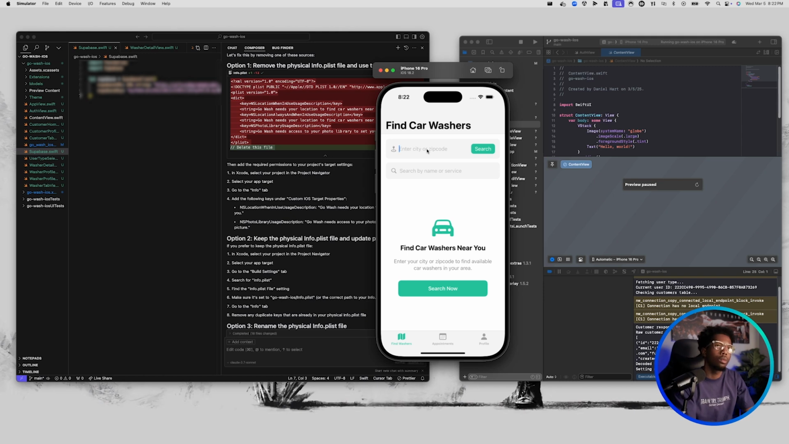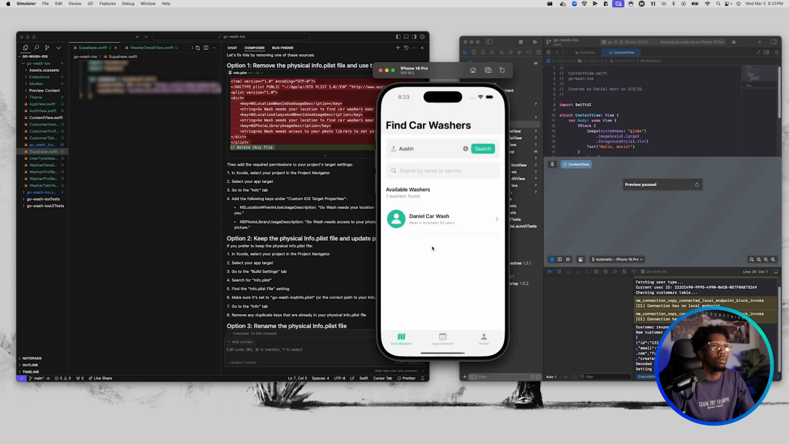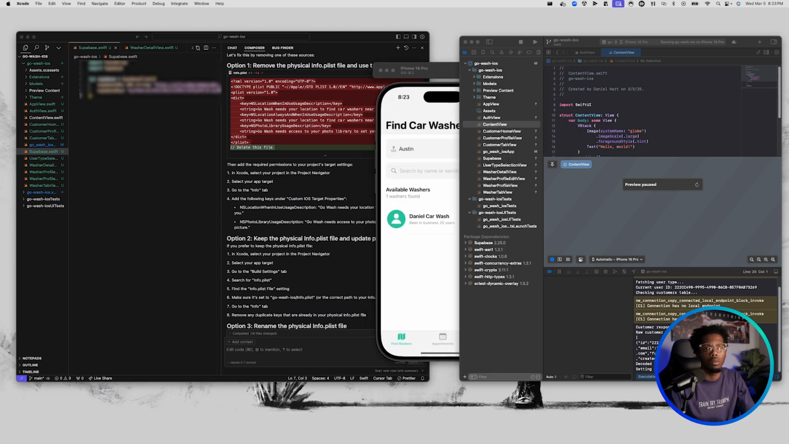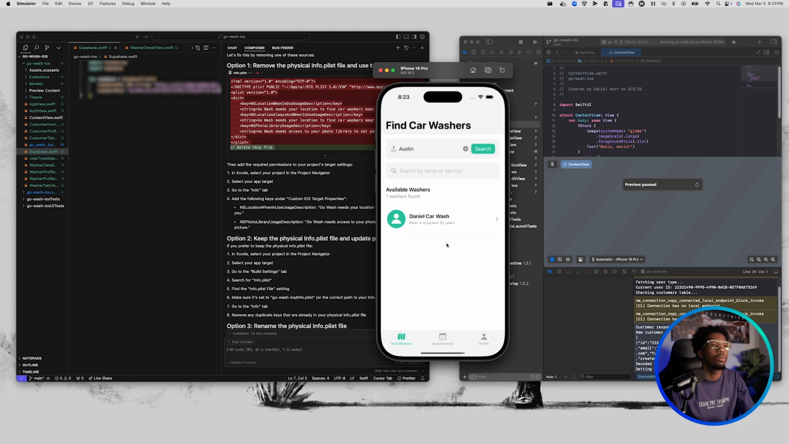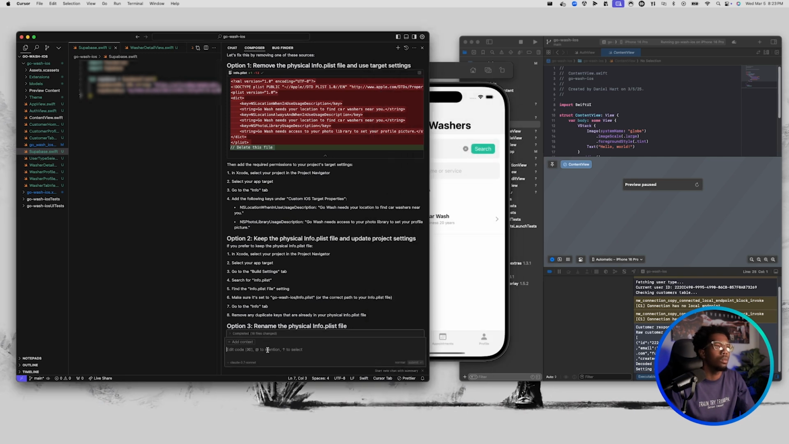Alright, so I combined the home tab and the find tabs into one find washers tab, where you search for an area, enter a zip code, and you can find all the available washers in that area. But you can see that when I click on it, nothing actually happens. So I need to tell Cursor that when I open it, I want to see a details page for the customer. I just want to see the information that they put on their business profile, basically.